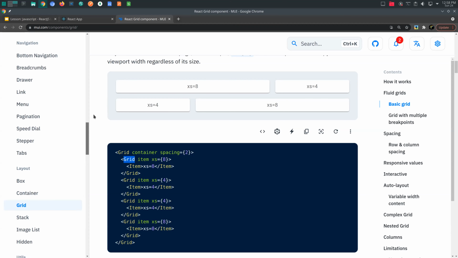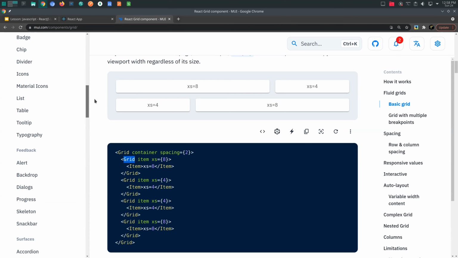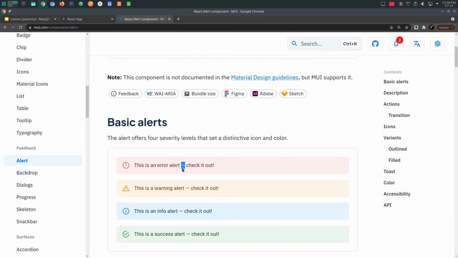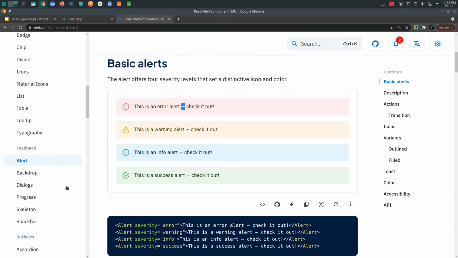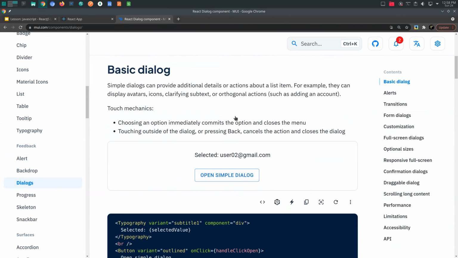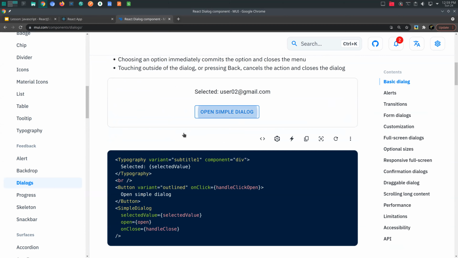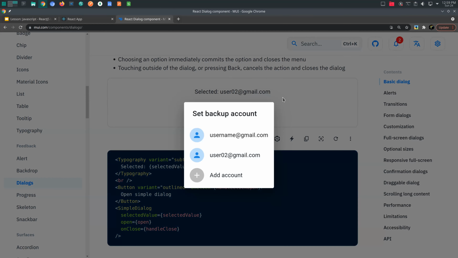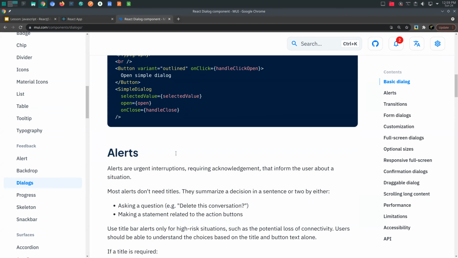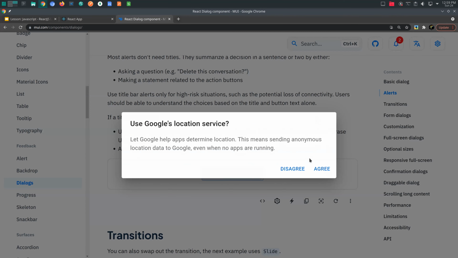But I think there are a lot of interesting components. There is the alert, which is quite nice as well to display errors. There is dialogues, which is really cool as well. Dialogues is when you want to open a pop-up. For example, you open here, and what it does, it opens up this dialogue. Dialogues are very useful. You can have an alert dialogue as well if you want to agree, disagree, and all that.